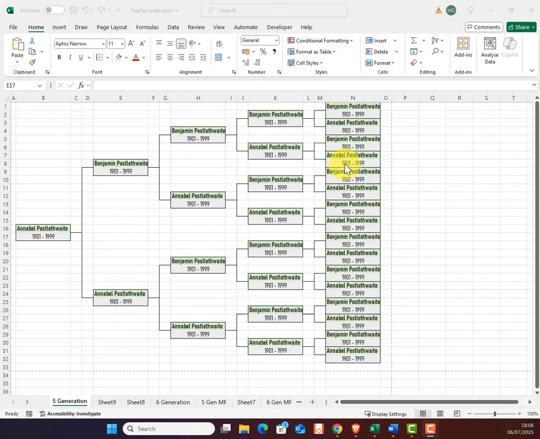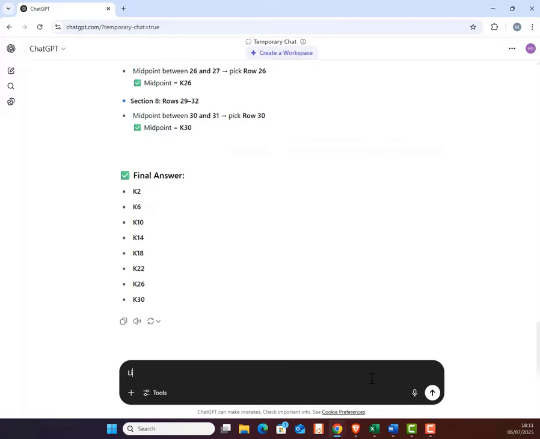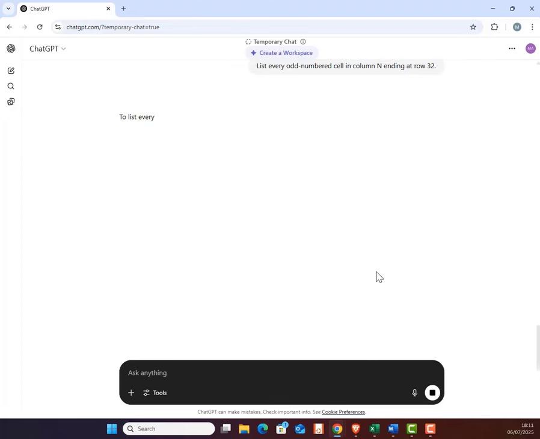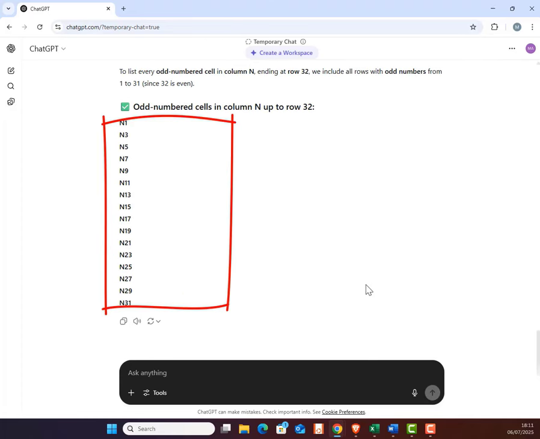The fifth generation can be phrased a little differently. Basically, the name is in every second row here, row 1, row 3, row 5. It is the oddly numbered rows going up to row 32. That's what I'll tell ChatGPT. List every odd numbered cell in column N ending at row 32. Submit that. And there we have the fifth generation.